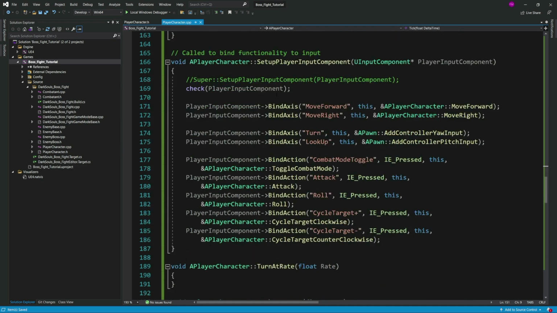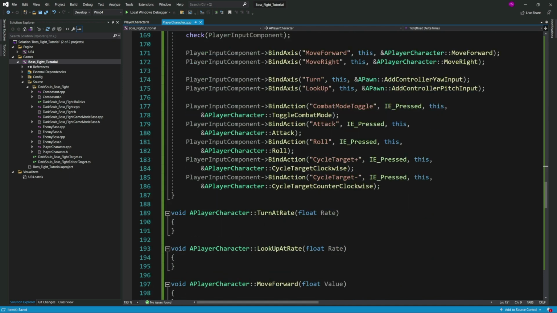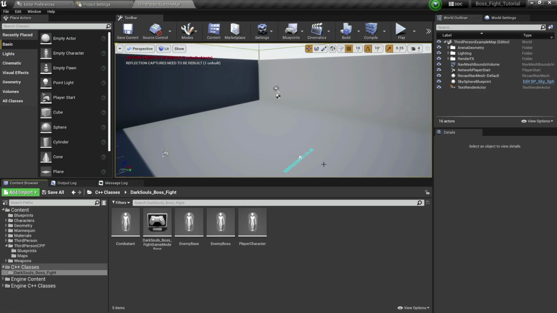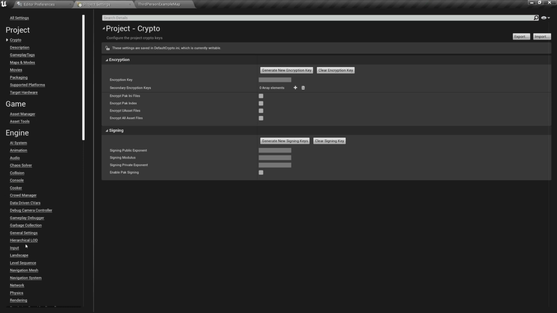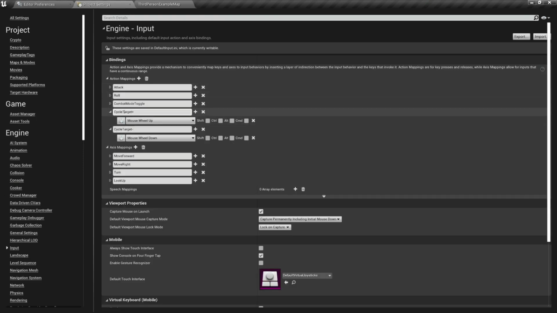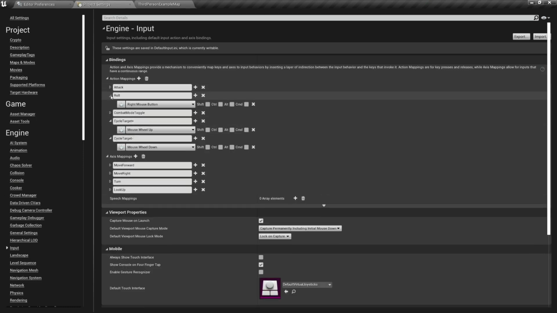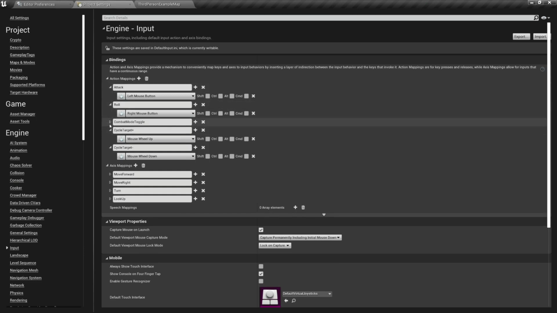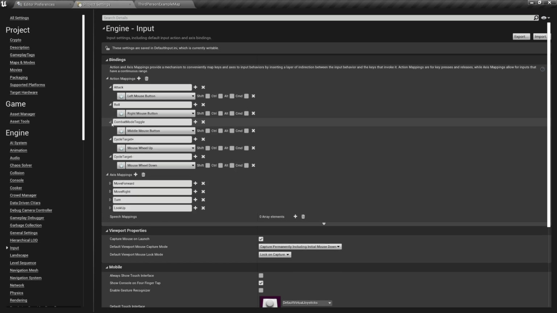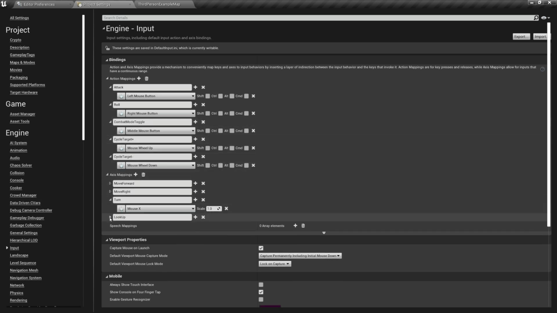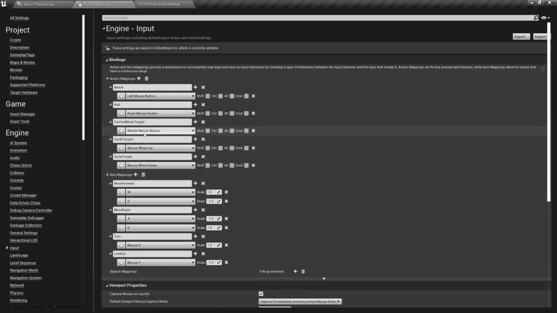Now over here, this is the player input. If I go back in the editor, you will notice that everything is set up. So if I go here in the input, everything is set up. Attack, roll, and all of that stuff. You see over here, move forward, turn, look, and everything, it's set up so you don't have to do that. Of course, you can change or add functionalities. For example, if you want to toggle the combat mode, I set that on the middle mouse button. You can set that on F.